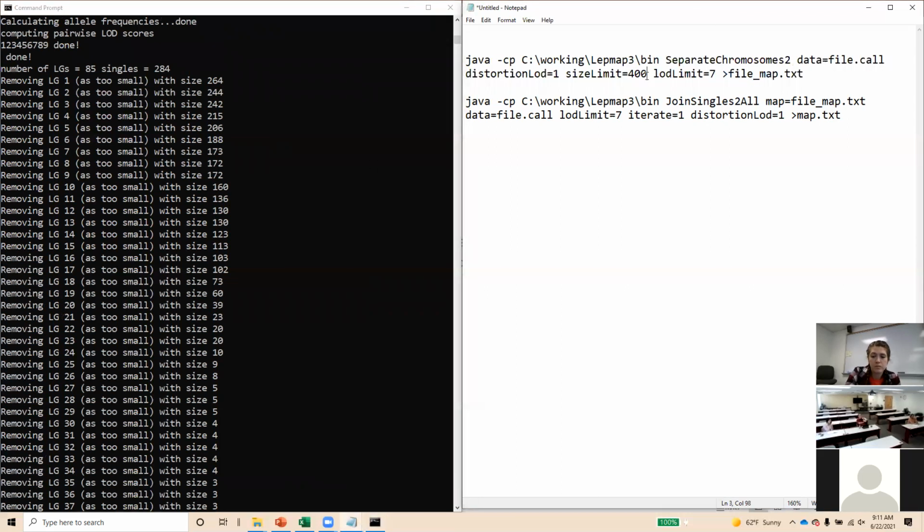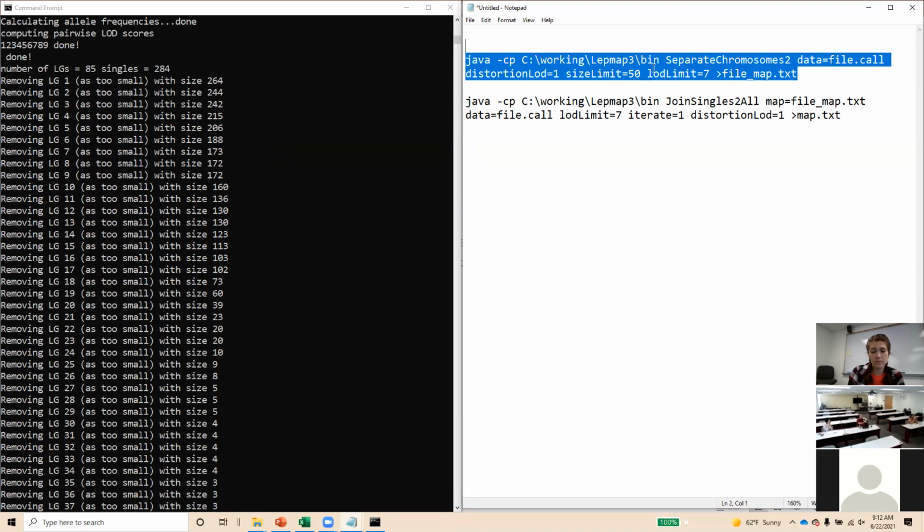So you're going to get rid of all that? All of the below stuff I want to be counted as singles or ungrouped markers. I don't want those to be considered a linkage group. It won't try to force those by algorithm into one of the other ones? No, it will do only exactly what you tell it. So if you say your size limit is 50 at this step, it will split them and only count the ones that are bigger than 50.